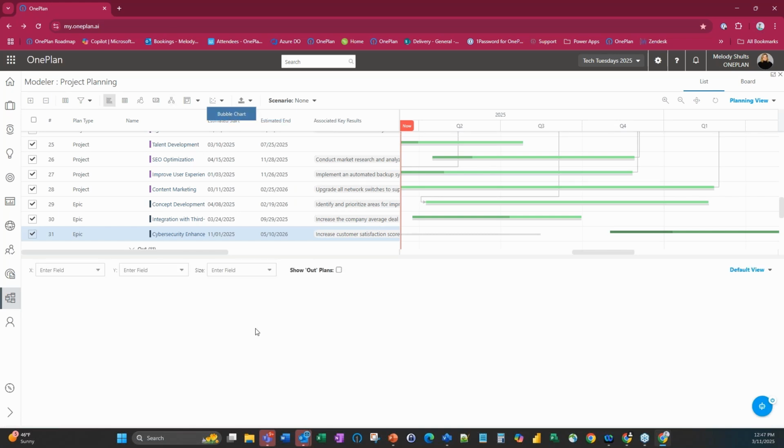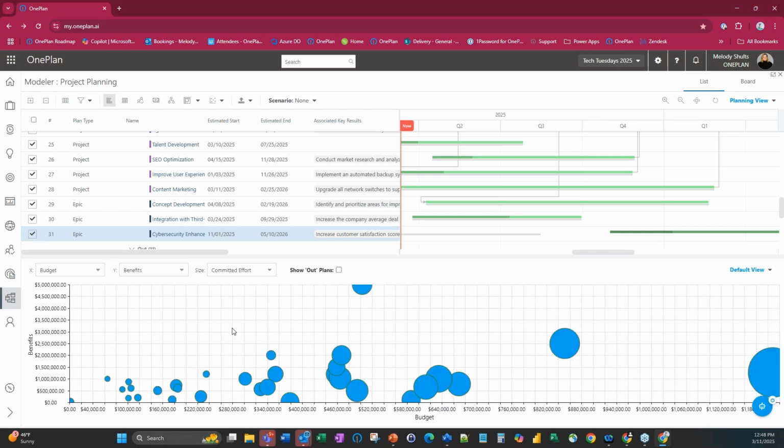So if you're interested in a bubble chart, obviously you want to select your different fields here. I'm going to take budget, and let's do benefit, and then let's do committed effort. And then we'll go ahead and click on that. All you have to do is simply click, and then it will show you, you have your benefits down here, we have our budget here, and then this is just showing us the committed effort.